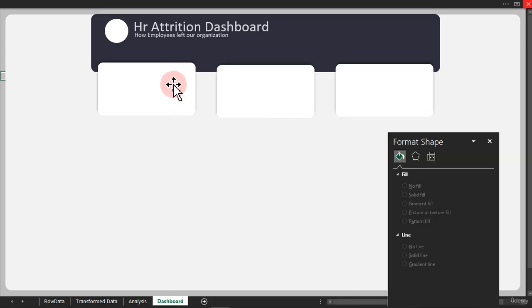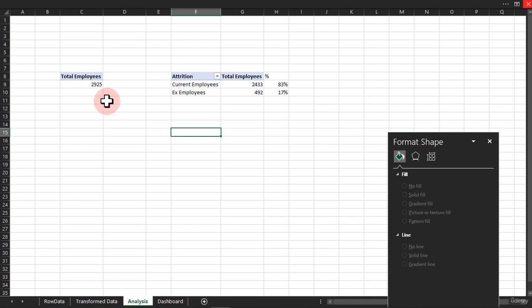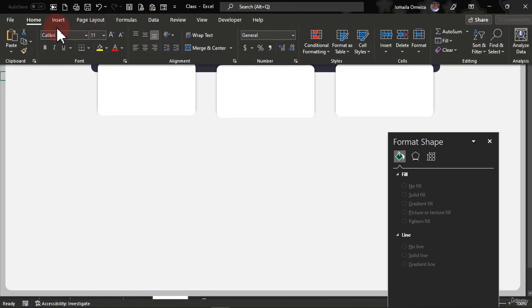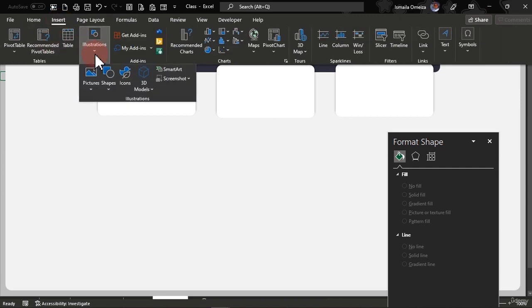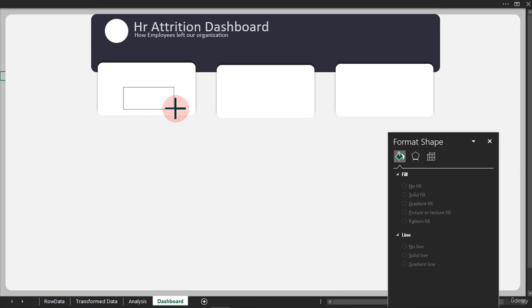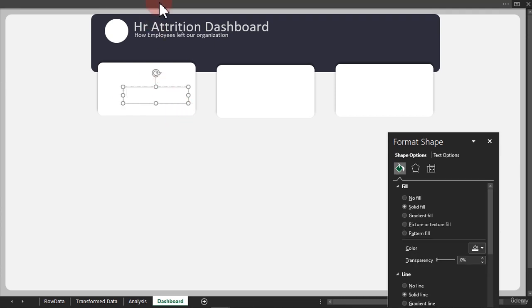Right. We're now set to bring in the total employees we have right here. So what I'm going to do for the first time, I can just go to insert, and from there I can bring in my shape, and I'll bring in a text box here.